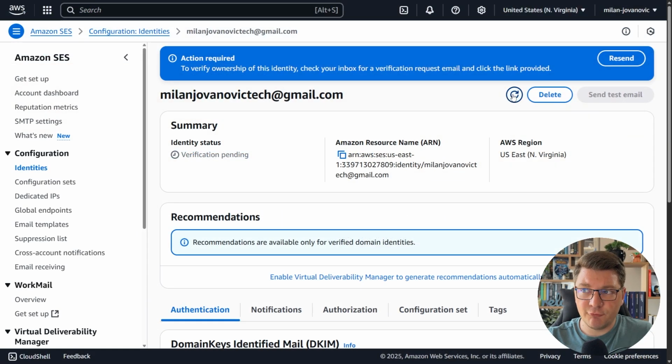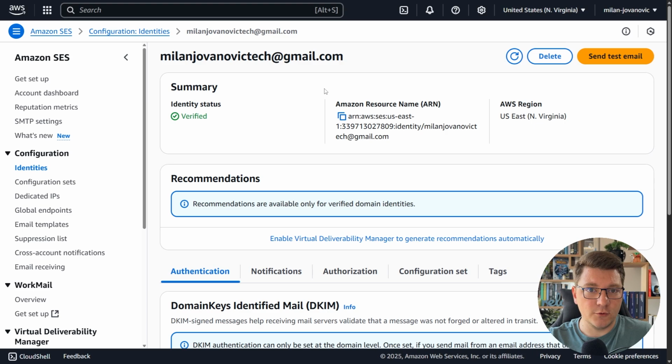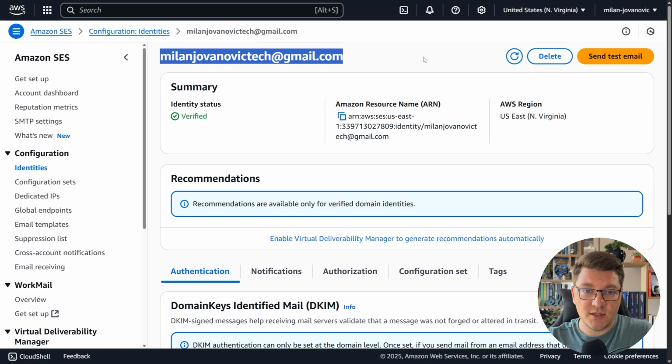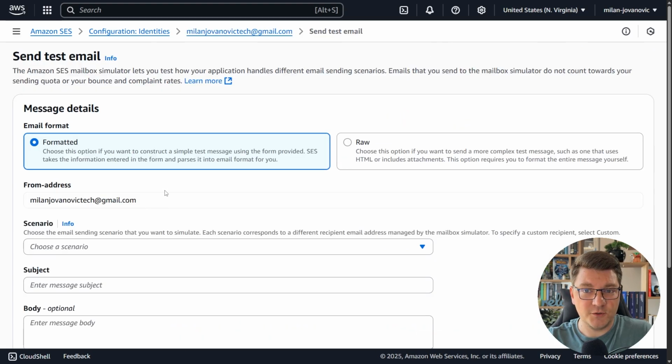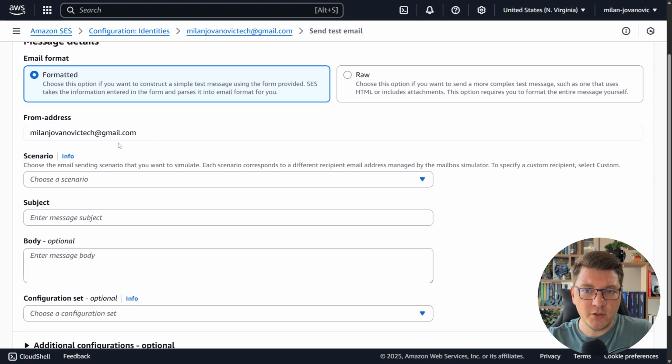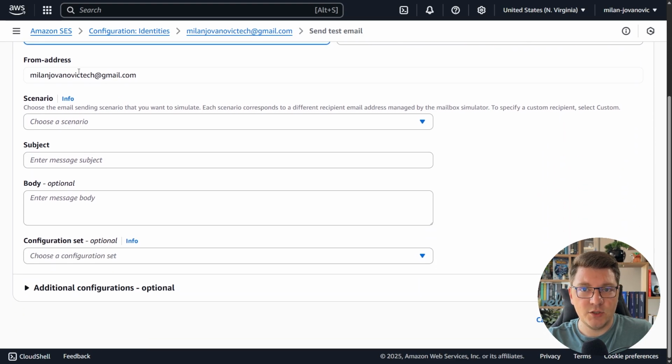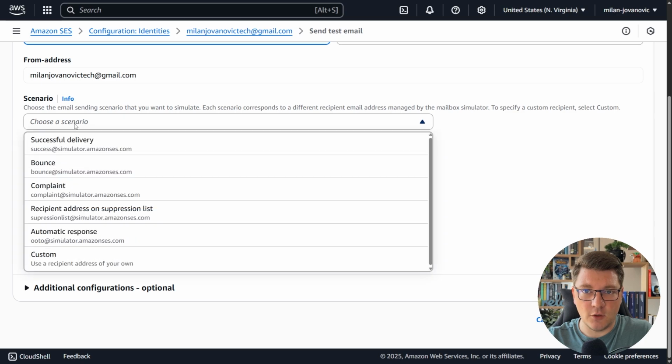If I go ahead and refresh the details for this email, you can see that the identity status is now verified, and I can start sending emails using this email address. So let's go ahead and send a test email to just confirm that this is working, and I'm going to send a formatted email using the same address as the from address.